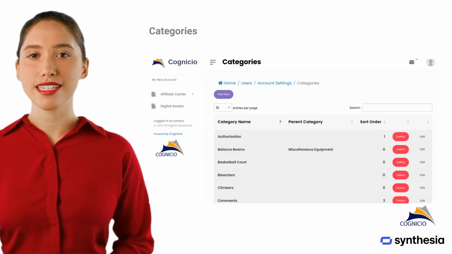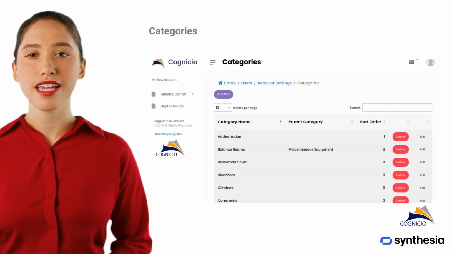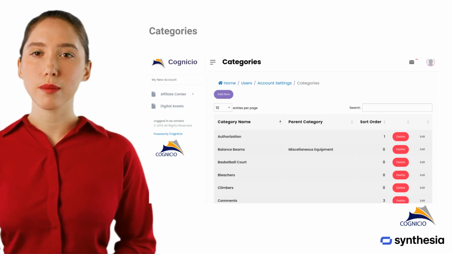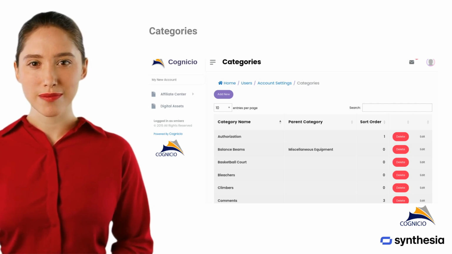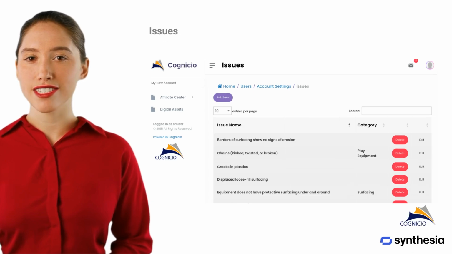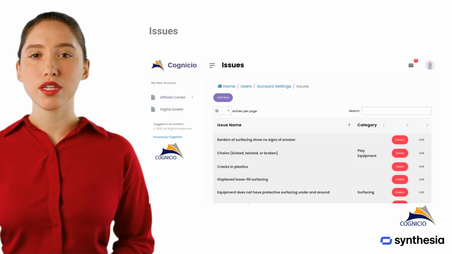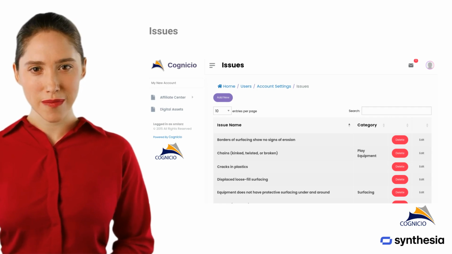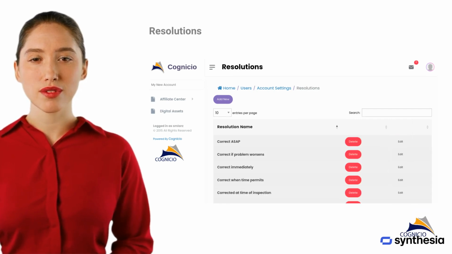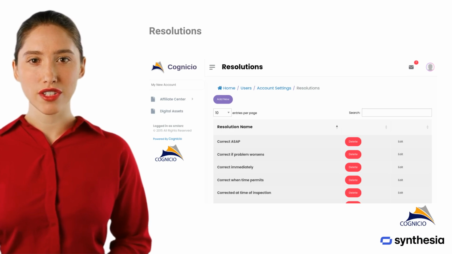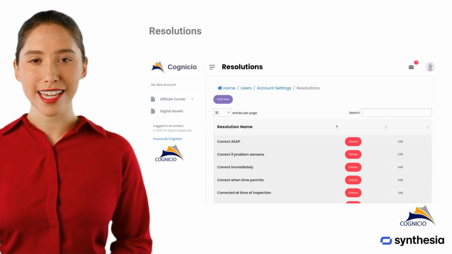Categories are organized in a taxonomy to better understand and report on issues when performing form-based tasks. Using canned issues when recording tasks allows for more consistent and accurate reporting. Using canned resolutions when resolving issues allows for more consistent and accurate reporting.